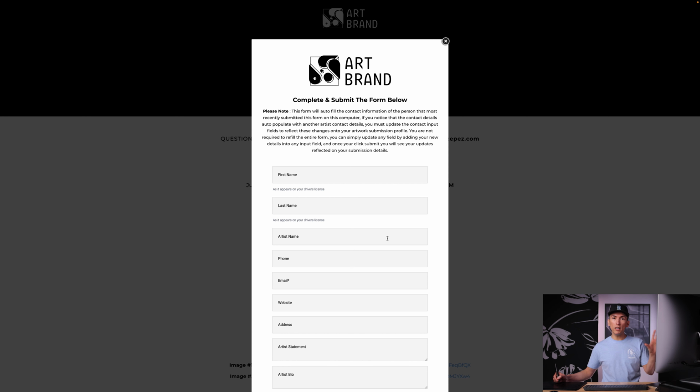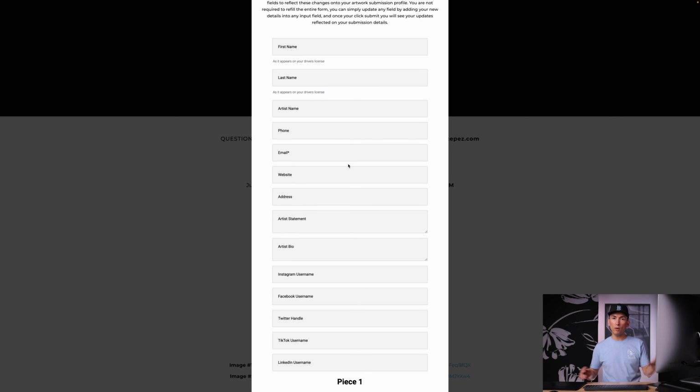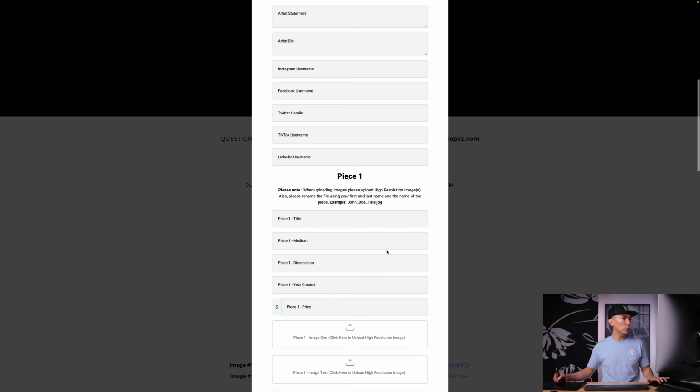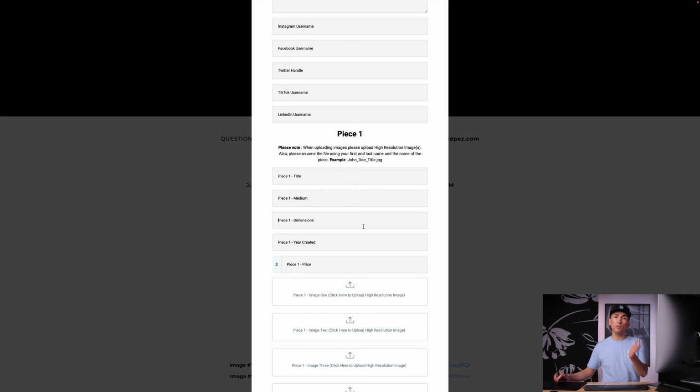The only required input field for the artist to fill out is their email, so that way the system recognizes their profile. So we're going to type out our email, and then we're going to make the update in the field that we want to update. So we know that piece 1 dimensions, we want to change from 50 by 50 to 40 by 50.